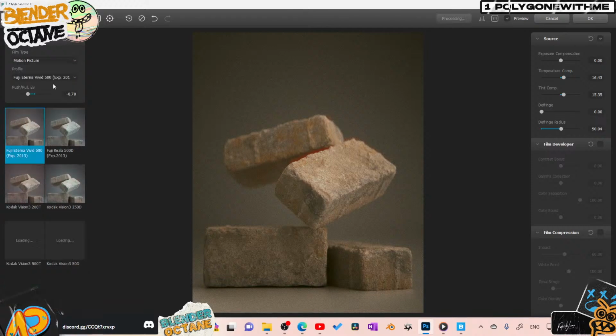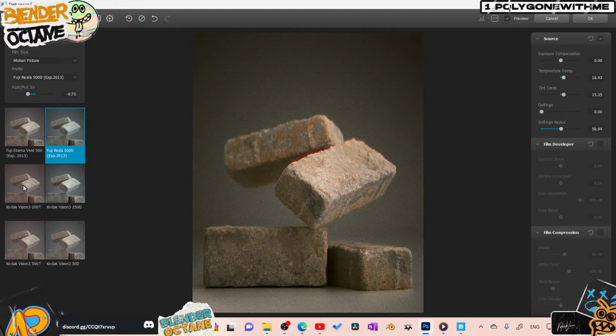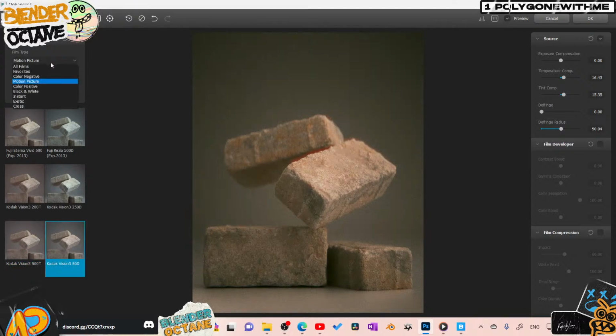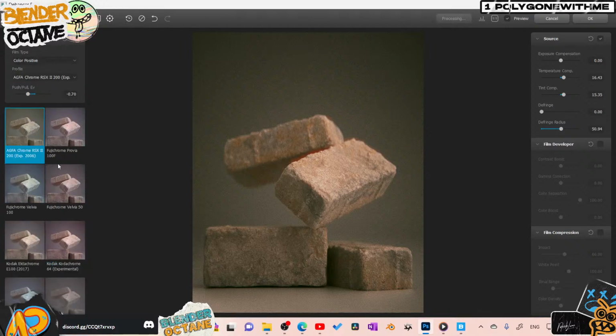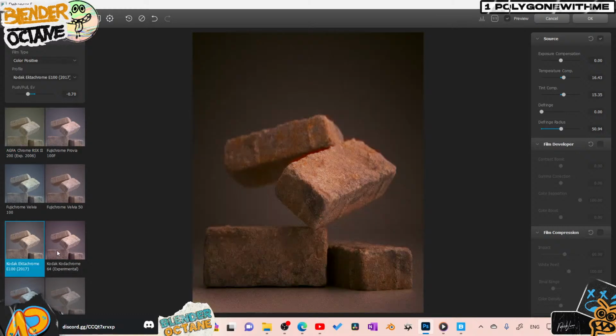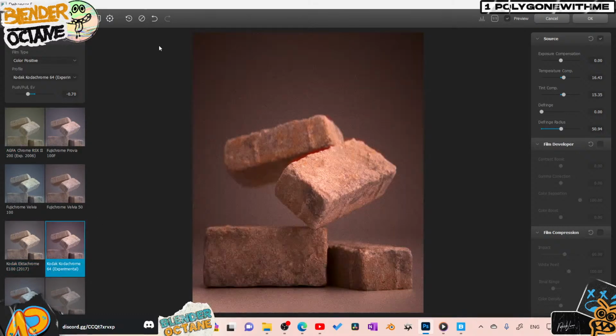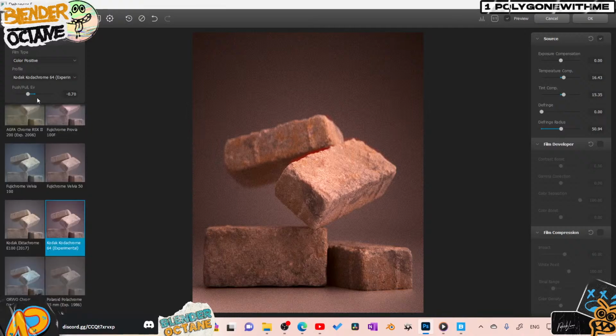Matter of fact, like motion picture film. Here we got the Fuji film stock, Kodak Vision 500. These are all old film emulations. Then I got regular stock photos, so just like all real world stuff here, like Kodachrome, right? But I got a couple of go-tos that I like to go to.